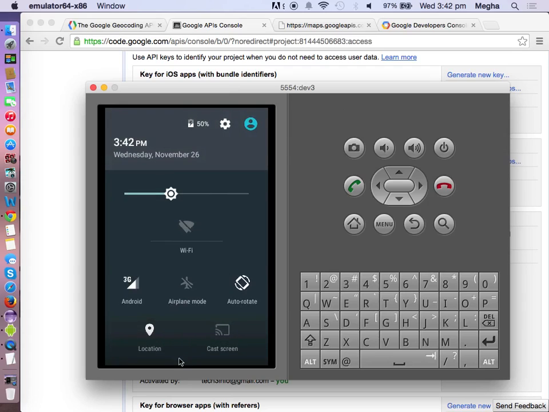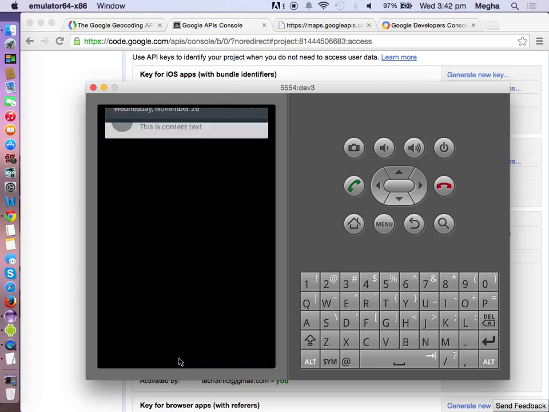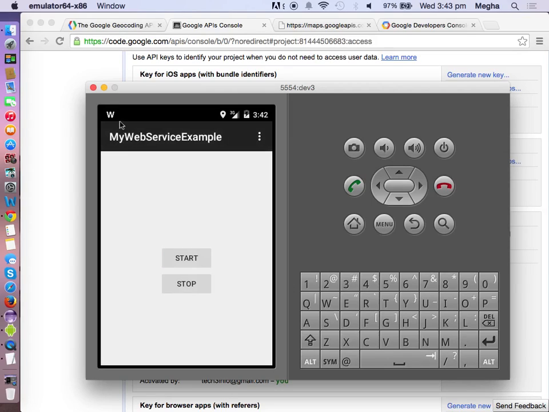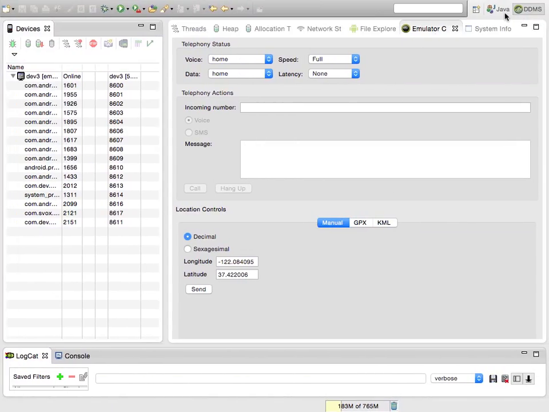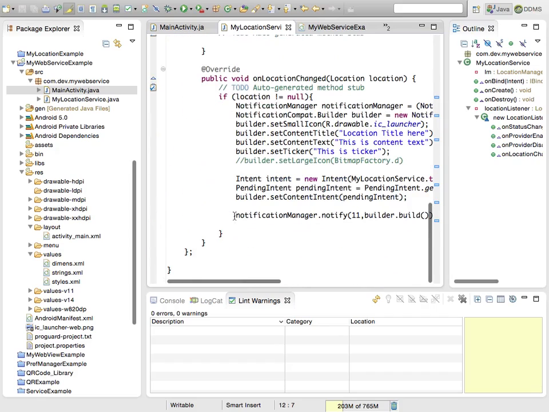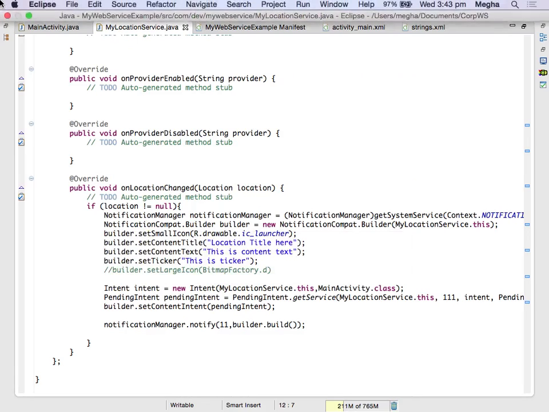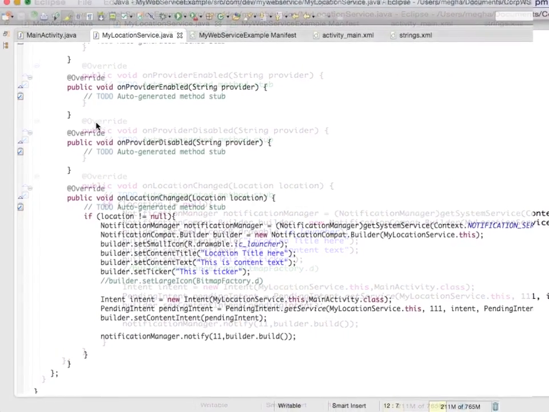I have to dismiss this. Sorry. The icon is already displaying, so the web service "W" or something, I put it here. So, a small icon which is also displaying. Let me see if we can see them side by side.